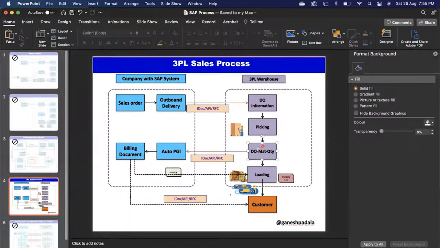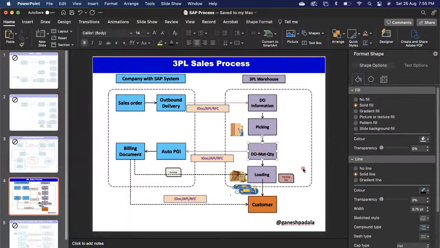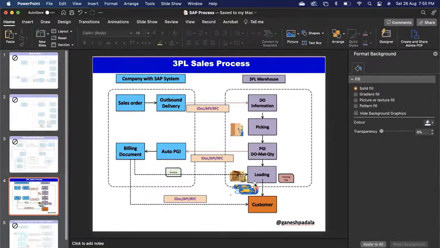Okay. So the invoice, auto PGI, and billing document details are sent. Here the DO material quantity will be sent. I can write it like PGI. PGI in the third party system will send the DO material quantity. So loading will happen and the data will be sent to the system. And yeah, that's about this sales process.